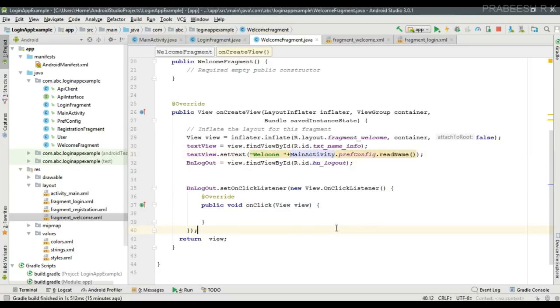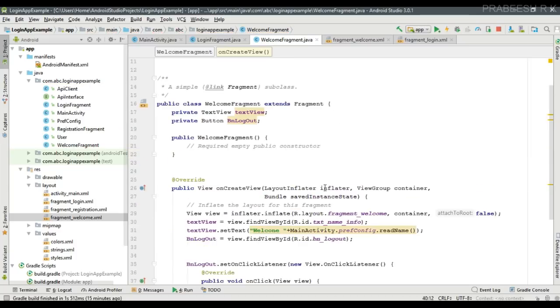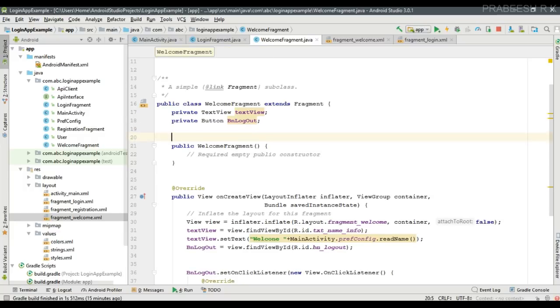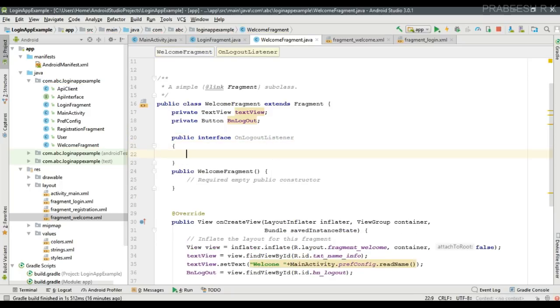Okay, so if the user clicks the button, this fragment needs to communicate with the main activity. For that, here I am going to create an interface for this fragment. So public interface OnLogoutListener. And in that interface, we need only one method, public void logoutPerformed.